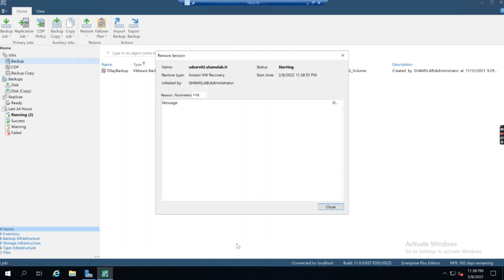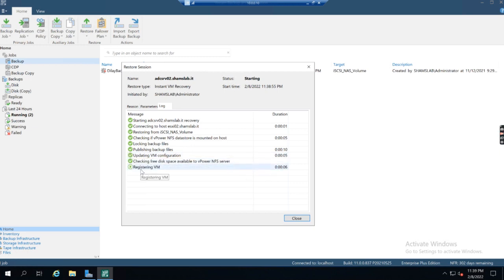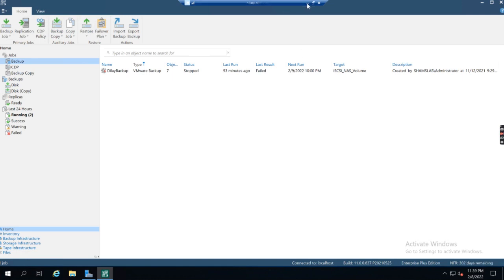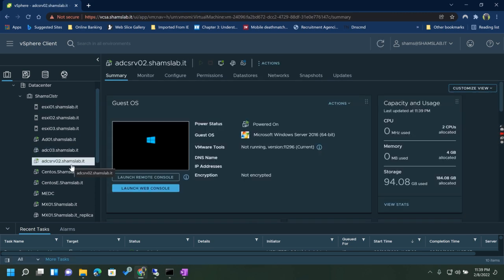Okay. So now, what's happening right now? This will be mounted on your backup server, and it will be connecting to your ESXi server. Checking if vPower NFS datastore is mounted on host, which is done. You can see this here. Update VM configuration, that is fine. Restoring VM, registering VM. Okay, now this is what is happening. Let me see what is happening with this. Yes, there you go. AD02. This is the one I deleted. So it came back.